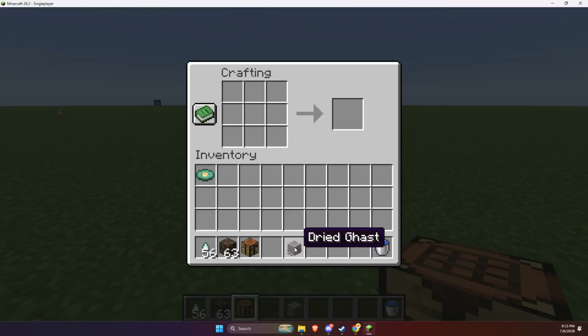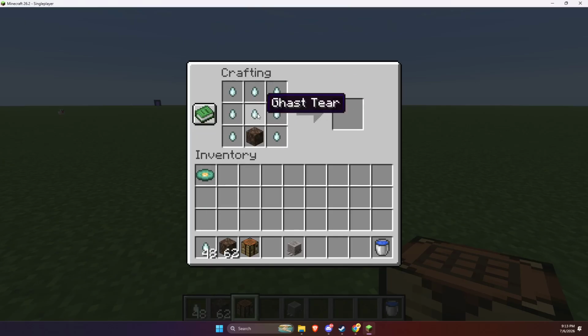If the item does not appear, check the placement again carefully. The soul sand must stay in the center slot, and all 8 surrounding spaces must contain ghast tears. Even one missing or misplaced item will prevent the recipe from working.